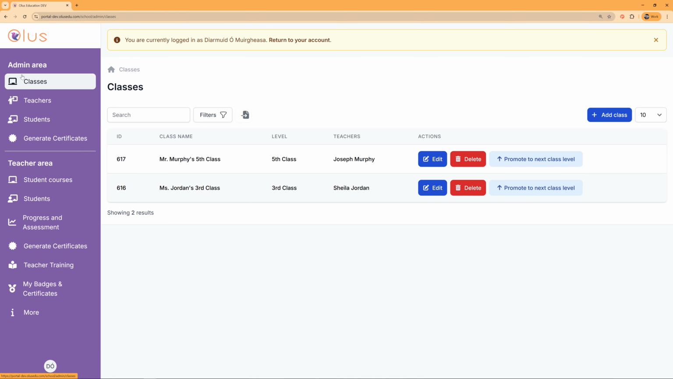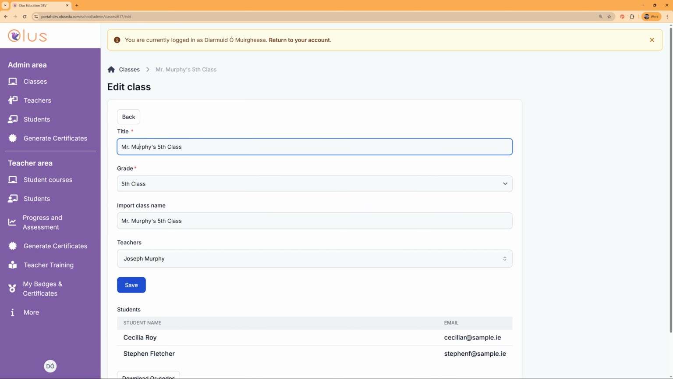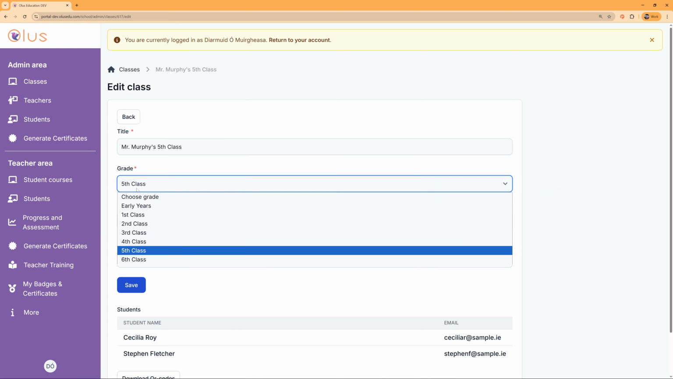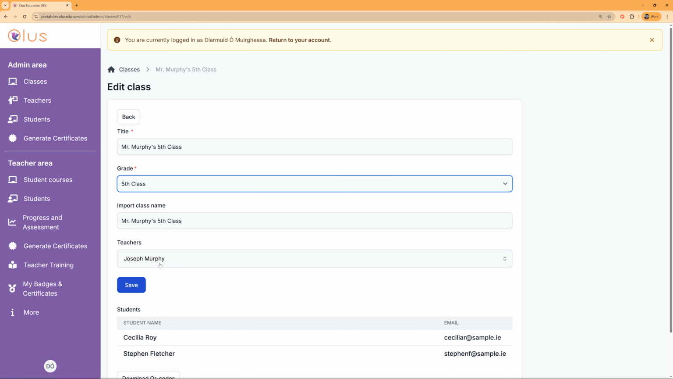So all I did there was in the admin area. So this is only available for admins in your school. I go to classes, hit edit, and I can change the name. And if you've made a mistake with the grade, you can change the grade. Try not to do that mid-year. It can confuse a few things if students are halfway through courses and things, but it can be done.